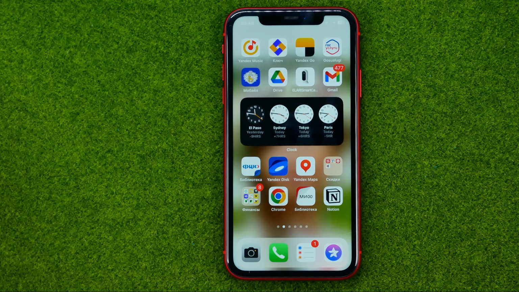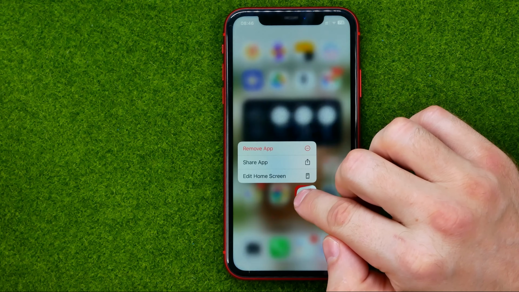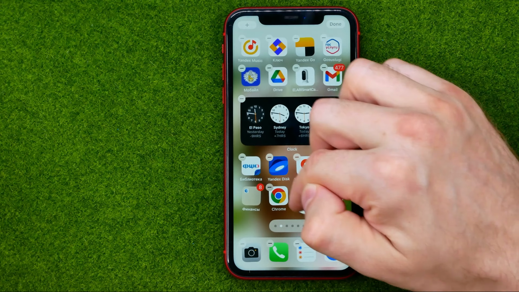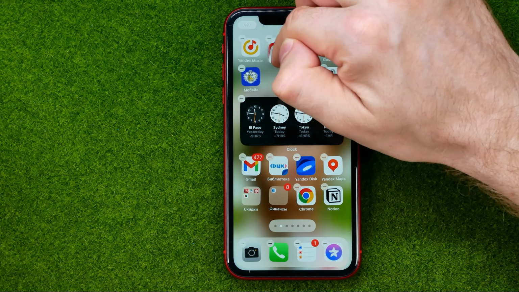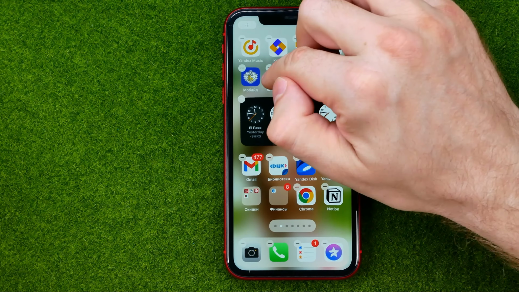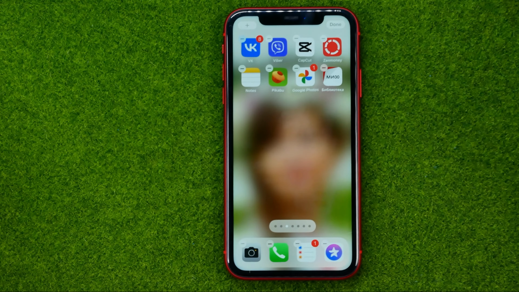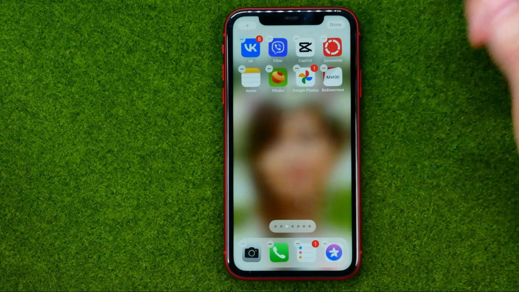Also we can rearrange apps on our home screen. To do that, just long press at any app and then just move your finger, and in that way you can drag any app and place it at any position on your home screen. You can also drag it to another home screen just like that, and once you lift off your finger it will place the app icon to the current position.